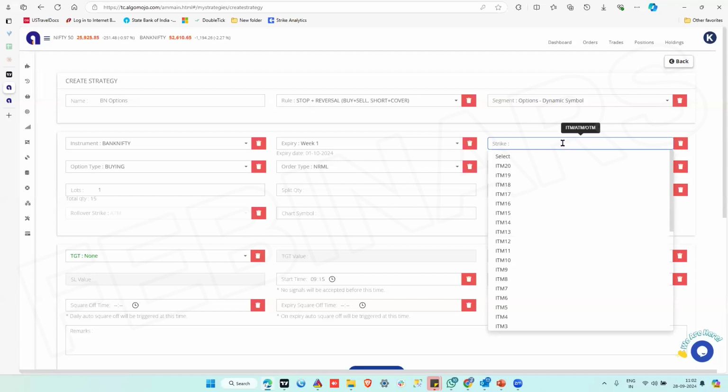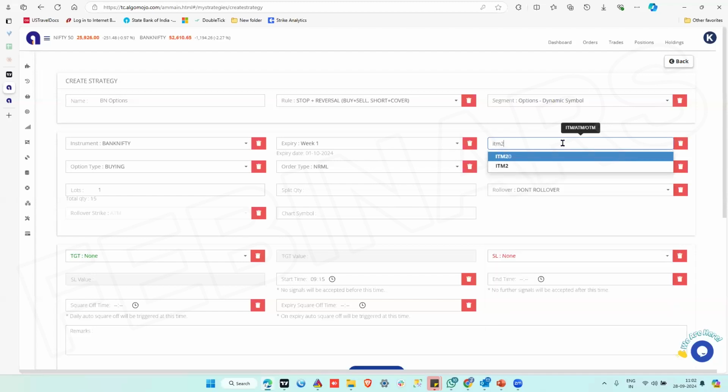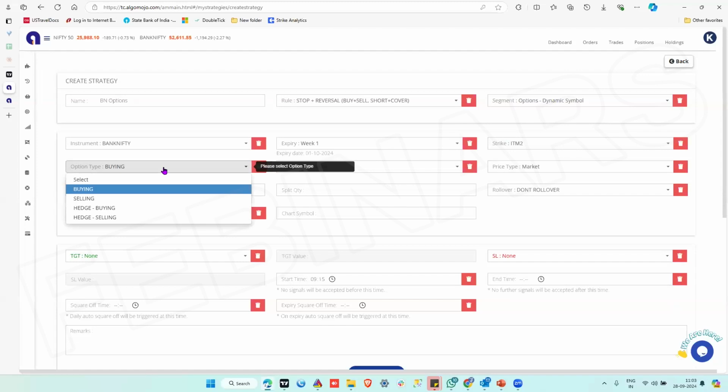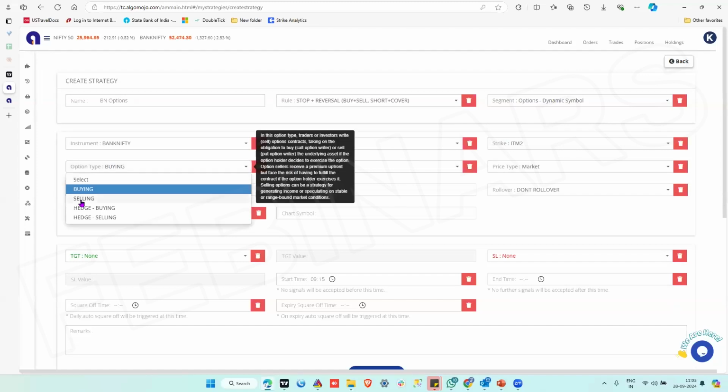So let us, for example, take ITM 2. I'll take ITM 2 as the strike price. It can be anything. Up to 20 strikes we provide. Then say typical standard, and most of them would be option buyers. You can take that, or there are options. If you're an option seller, you need to take option selling.